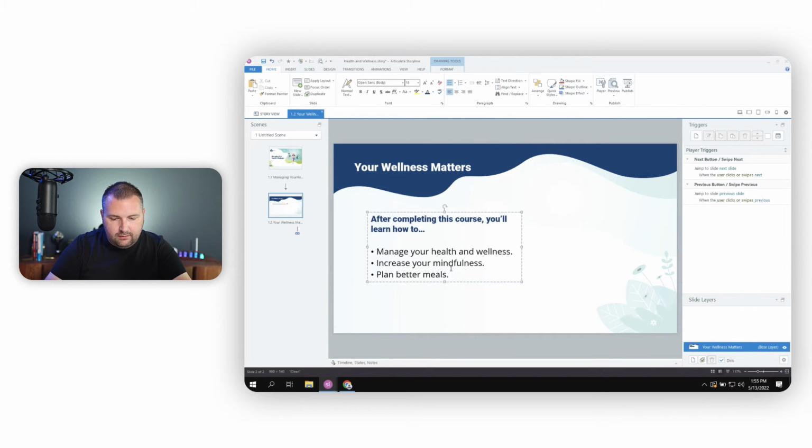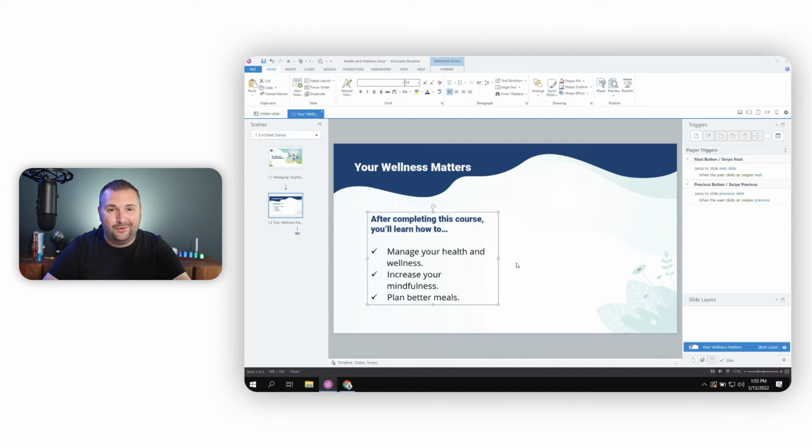And then maybe for my bullet points here, I don't want them to be boring bullet points. So maybe I want to change them to check marks. Hey, there we go. Now we have some check marks. And just like you can edit text in PowerPoint, you can edit text in Storyline. All right, let's hit save, because I don't want to lose what I've done.